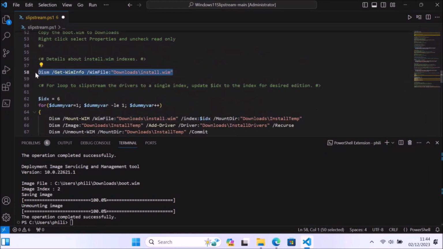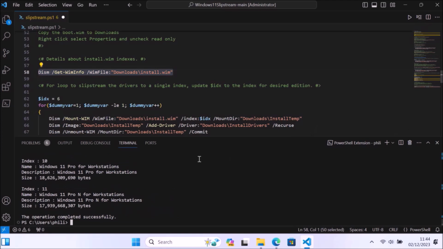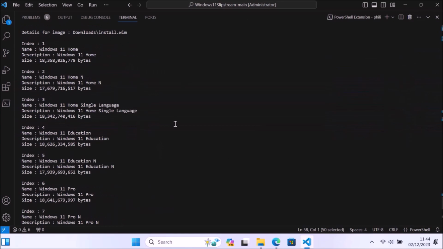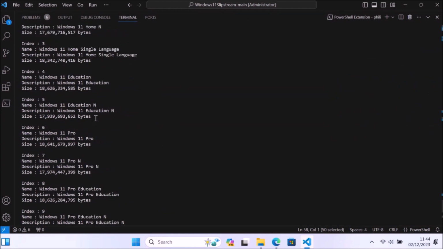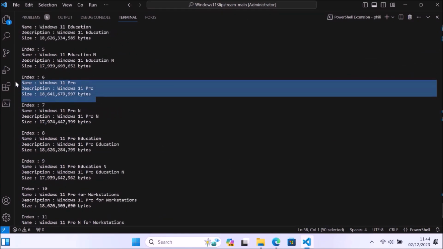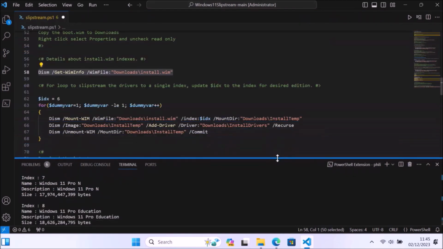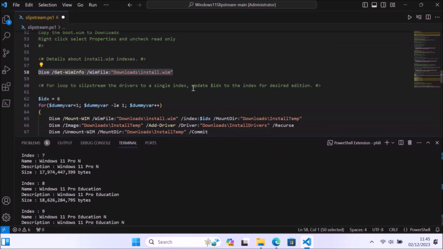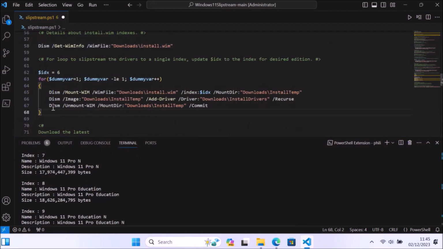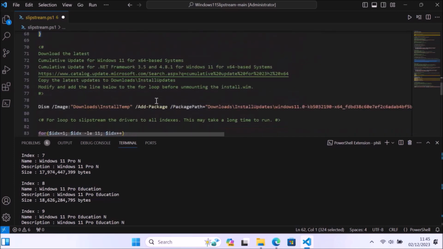So the install.wim has a large number of indexes corresponding to the different editions of Windows 11. Now, when I pressed Windows and R and typed in MSInfo32, I saw that the edition that I have installed is Windows 11 Pro, which is index 6. So in general, you're only going to want to update the index that you're interested in, because updating all the indexes will take a very long time and also create a very large install.wim. So we can just run the following selection, which is going to update the driver.